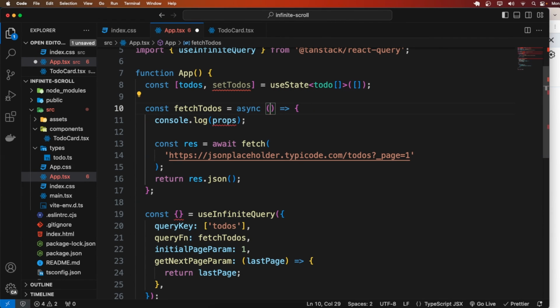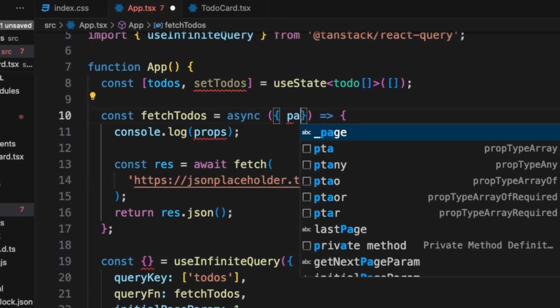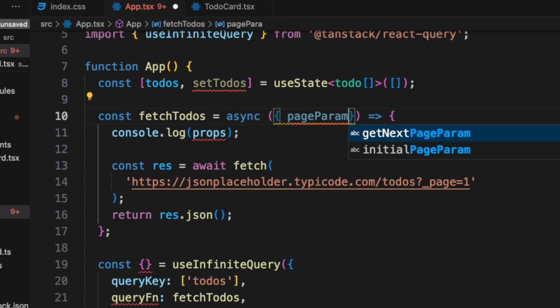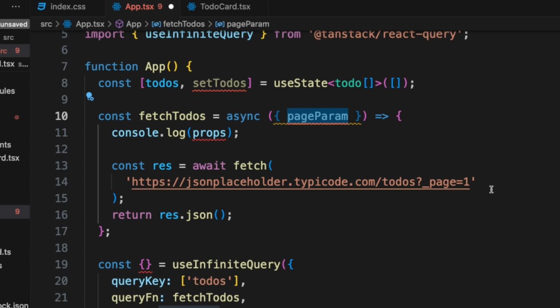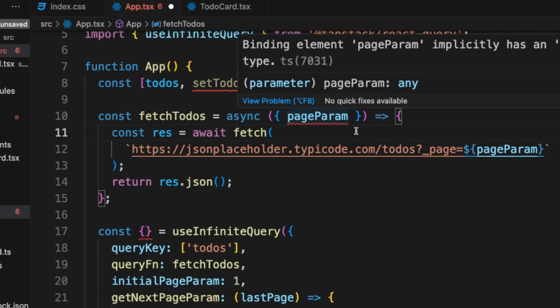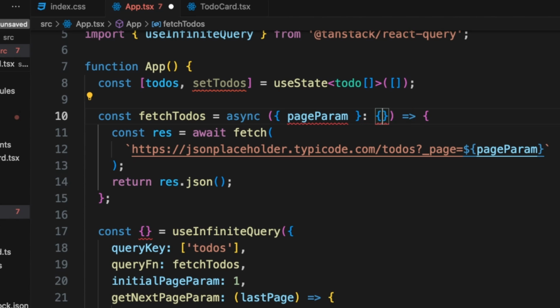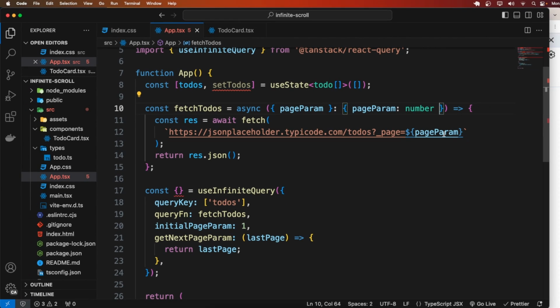So of course, we can destructure that, and I can say pageParam, and I can put that in here, just like so. And of course, I should change this to backtick, like that. Because we're working with TypeScript, I think here we can just add the type of this pageParam. It should be a number, just like so, and the error should be gone.